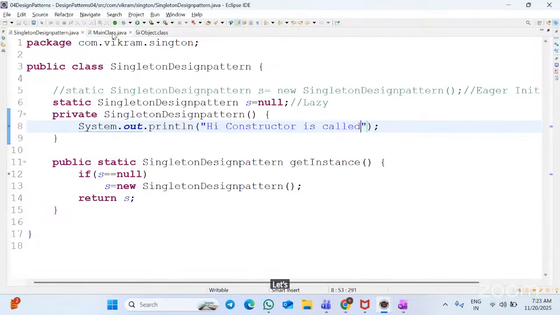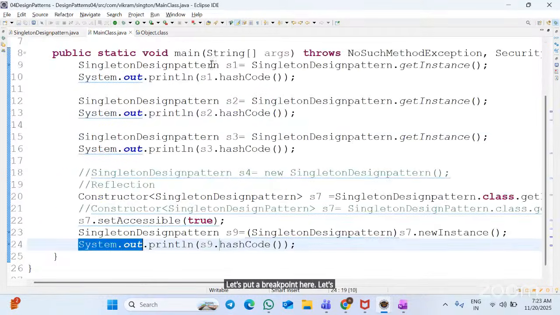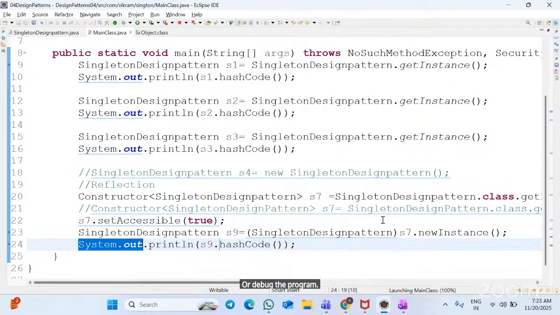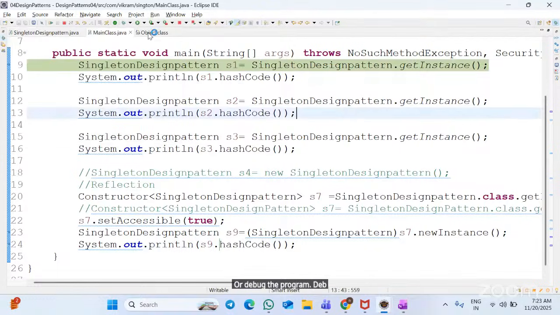Let's put a breakpoint here. Let's run the program, or debug the program. Debug as Java application.